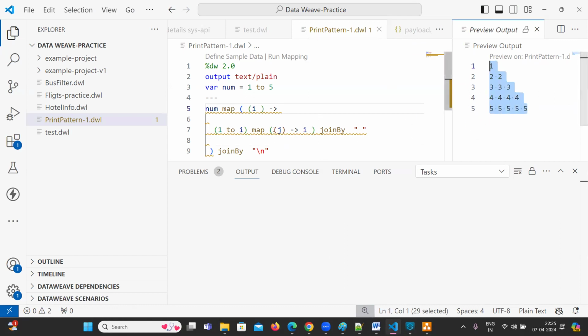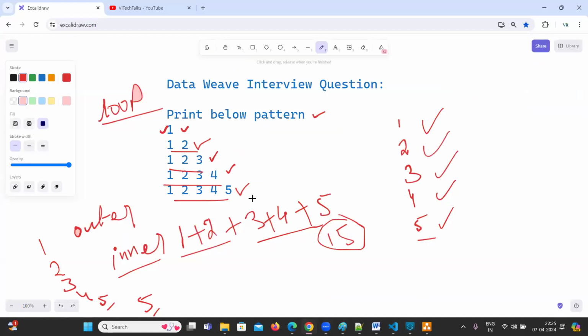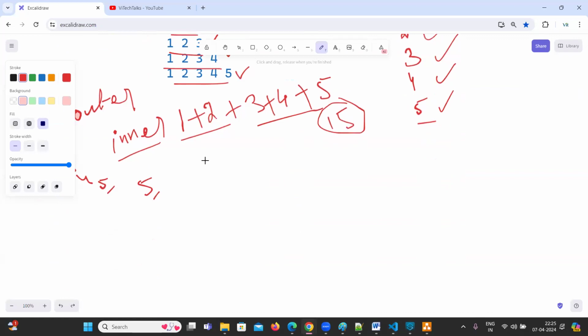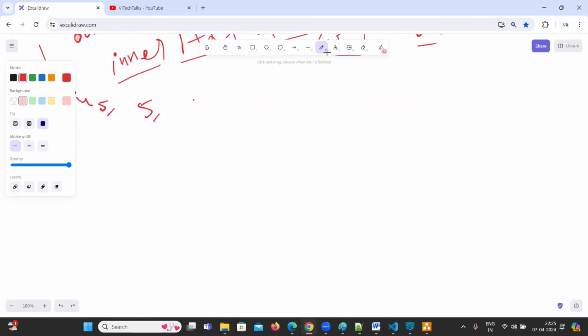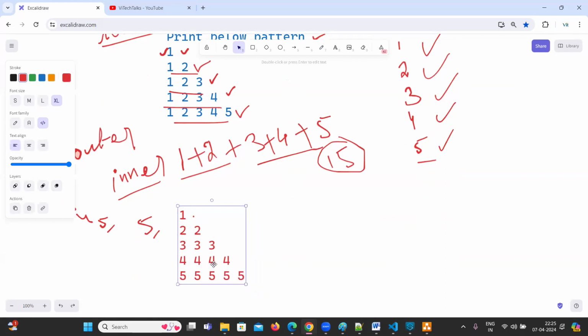Now there is one question, one interview question. We did it in 2 ways. So one is this one, print the below pattern. Okay, the next pattern is this one, correct? See what is the difference between these two?